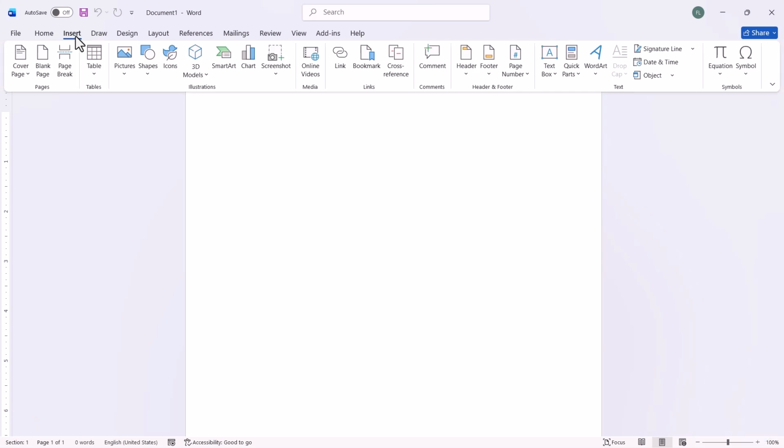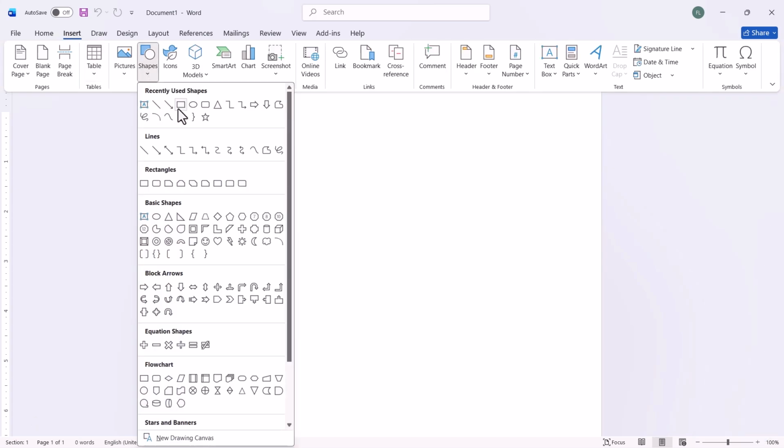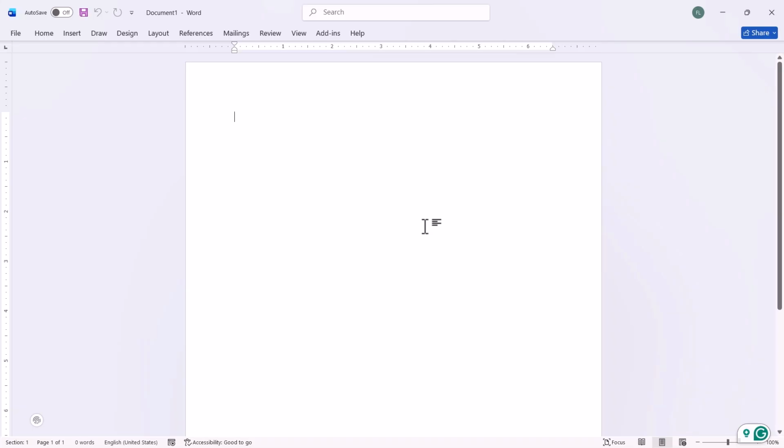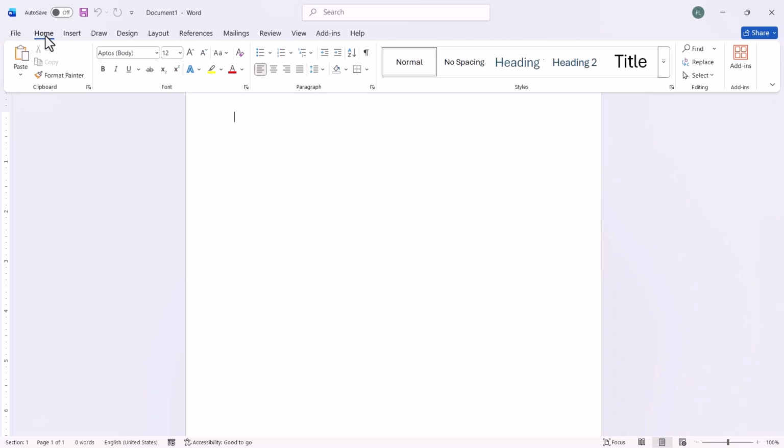In this video, I'll show you how to fix the issue when you can't insert shapes in your Word document. If you're clicking Insert, then Shapes, and nothing happens, or shapes are grayed out, the problem is often caused by Grammarly blocking Word. First, open your Word document.